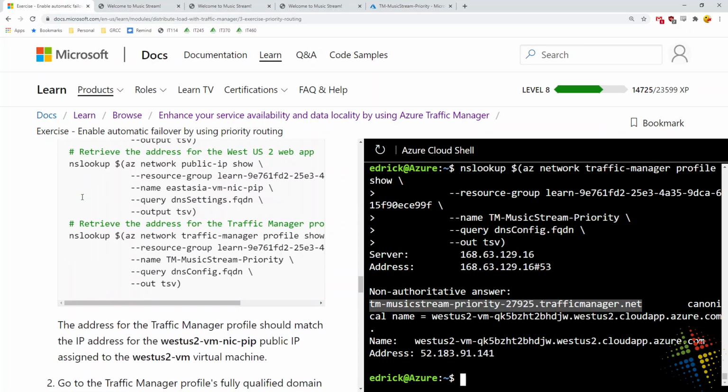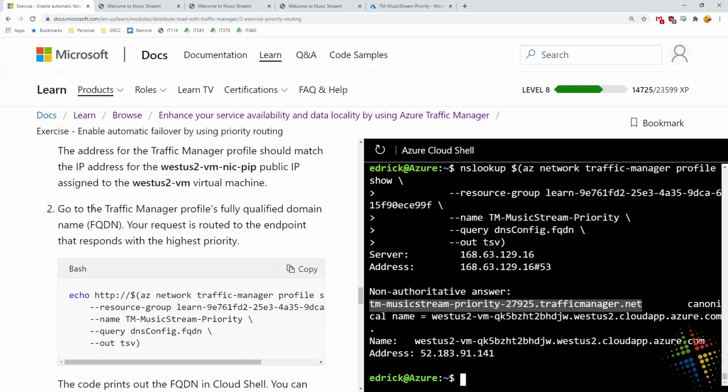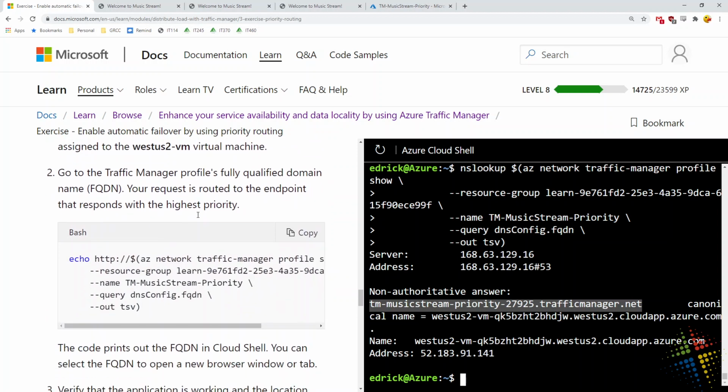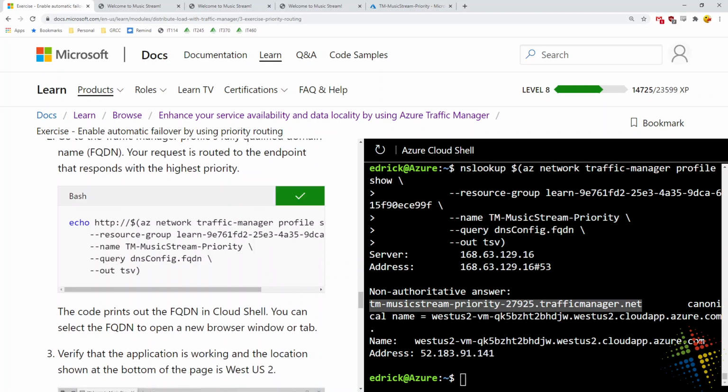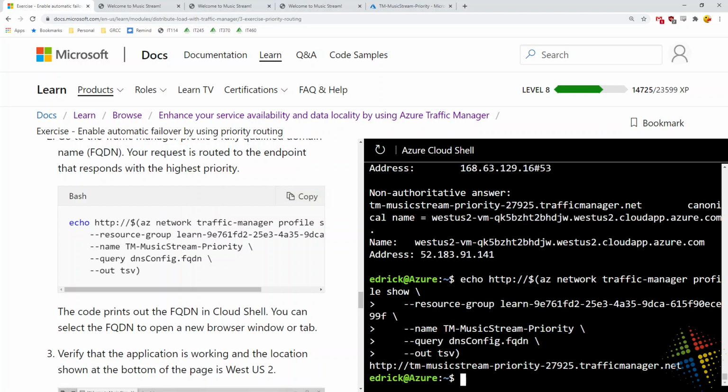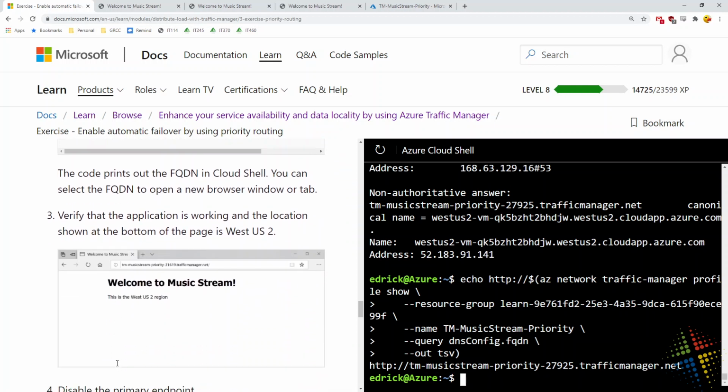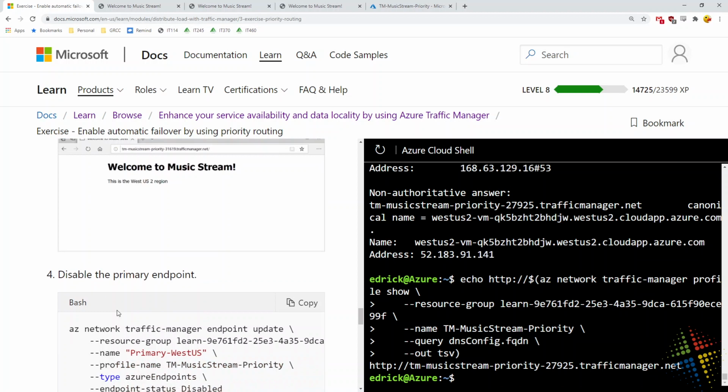All right, so it tells me, go to the Traffic Manager's FQDN, and it is routed to the endpoint that has the highest priority. In this case, the highest priority was the primary location of West US. If you didn't quite catch that, we can paste this in, and it will spit out more specifically the URL in HTTP format. All right, so we confirmed that it worked.